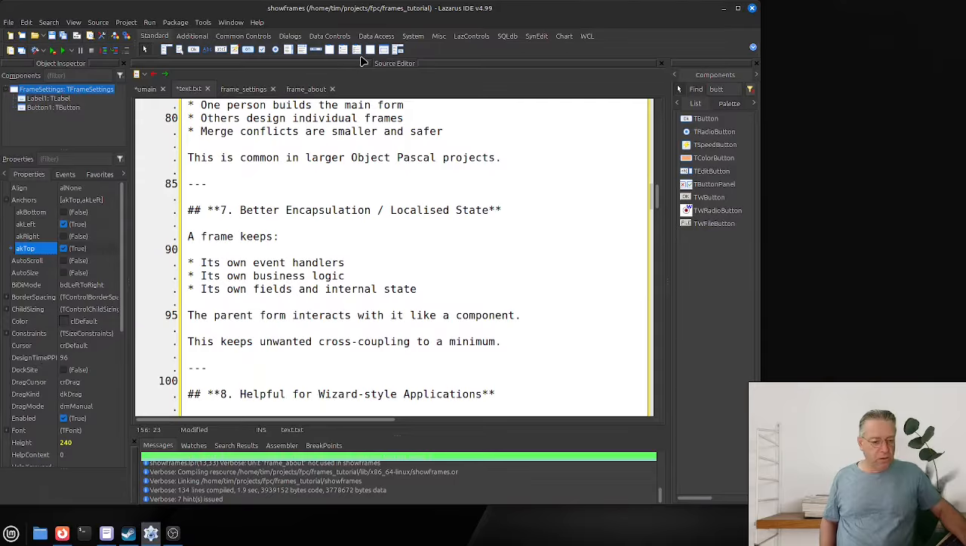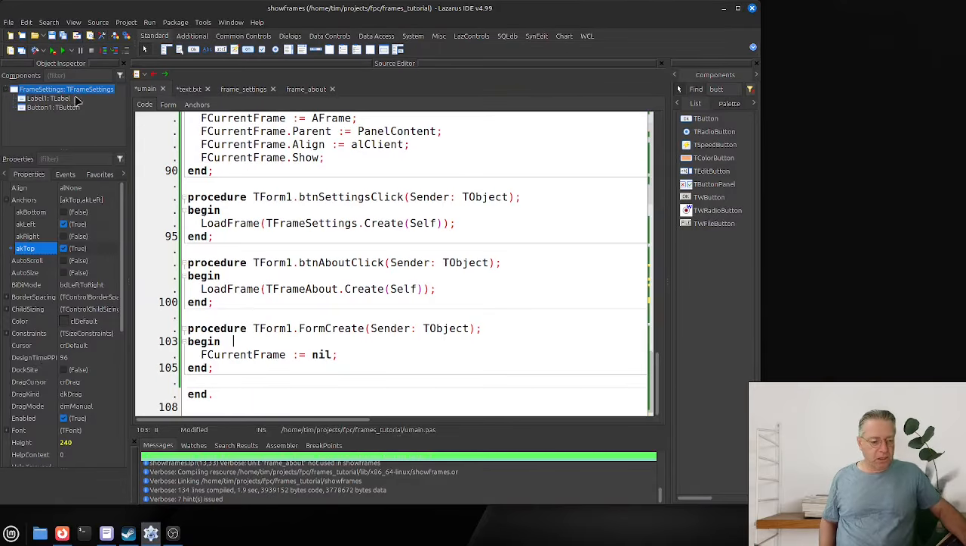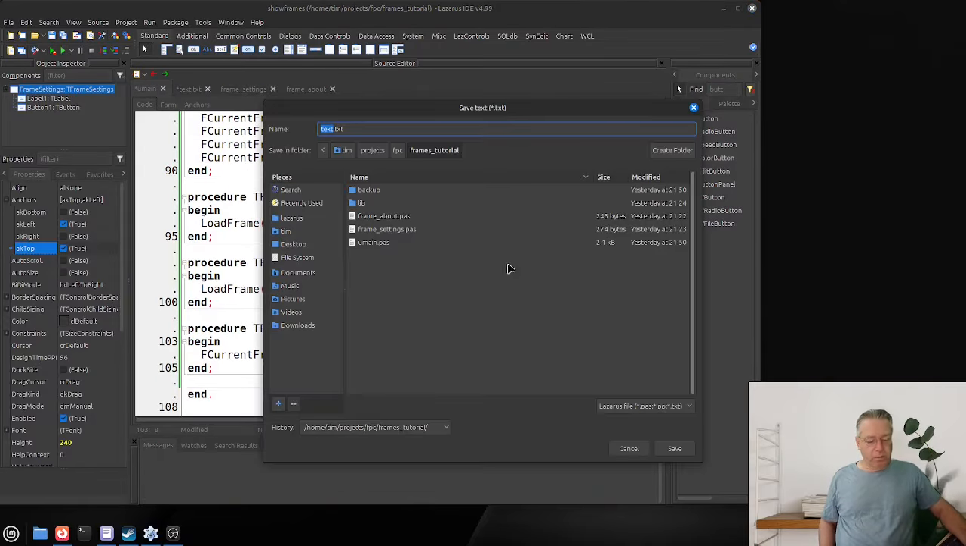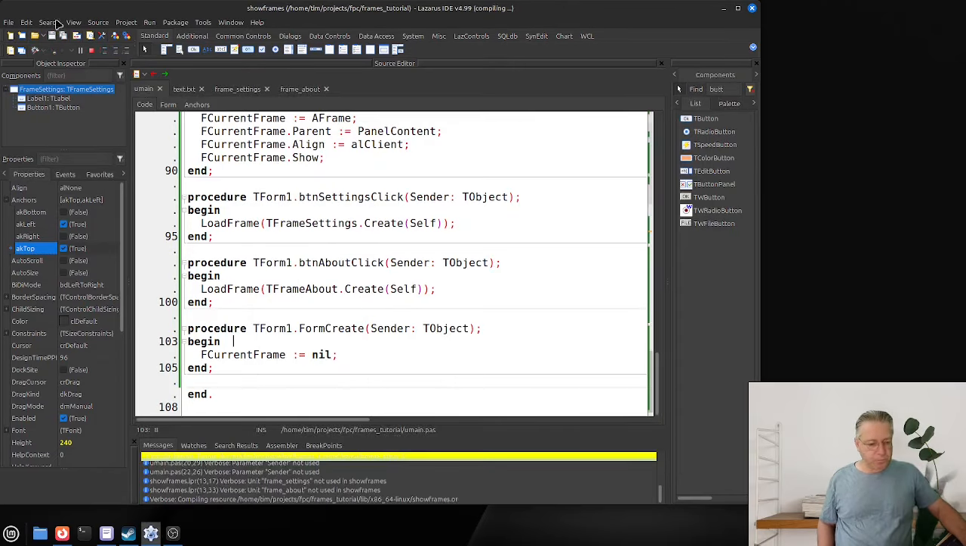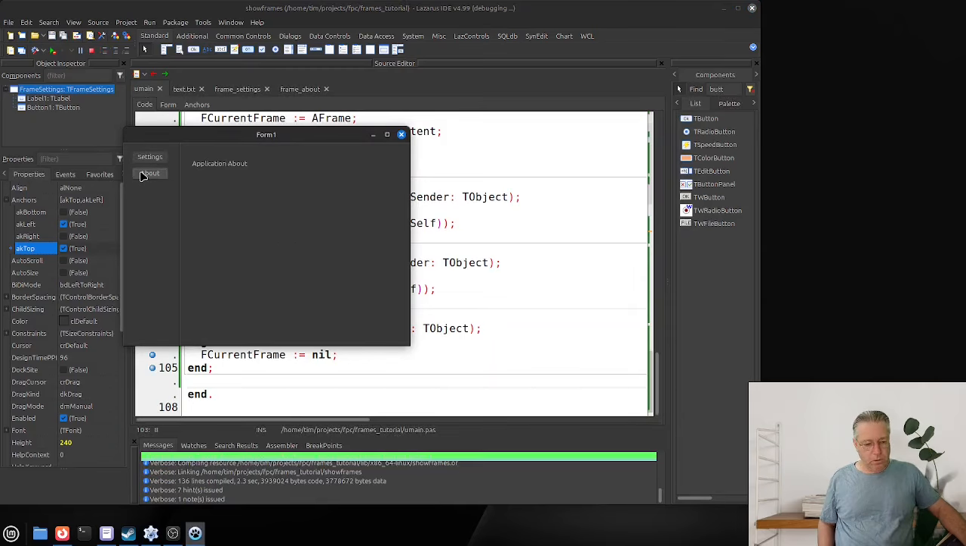We're jumping back into our Lazarus IDE. Just to show you where our program is at the moment, let's save that one. That's my about, my settings. You can see here I've got a settings frame and an about frame. Nothing much spectacular, except you can see that I've got 2 frames, but you don't know how they're done.